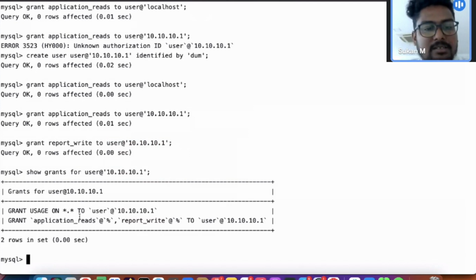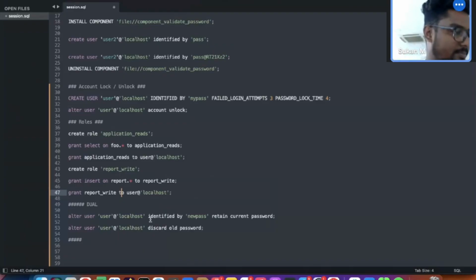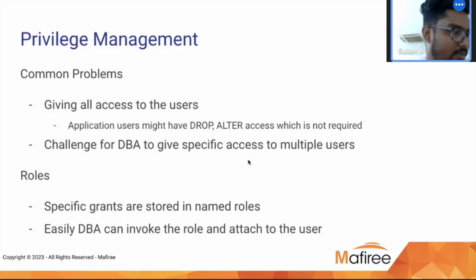Okay, so now what you can see from the information below is that this user has the grants for application reads and report write. These are two roles. One is having read access to the foo database and another is having write access to the report database. Even if you have hundreds and thousands of users, it is fairly easy for a DBA to create this many users without compromising anything. So this is one important privilege enhancement that MySQL 8 has introduced.